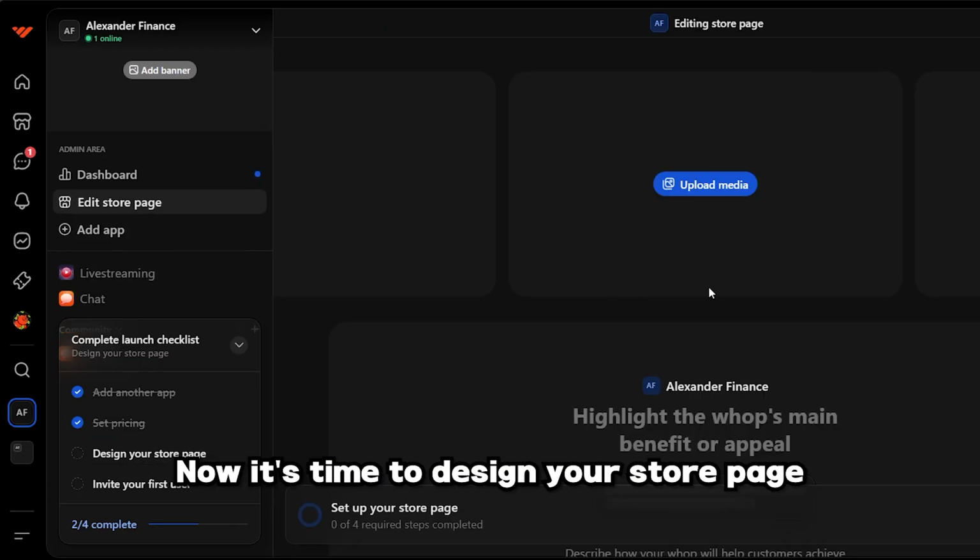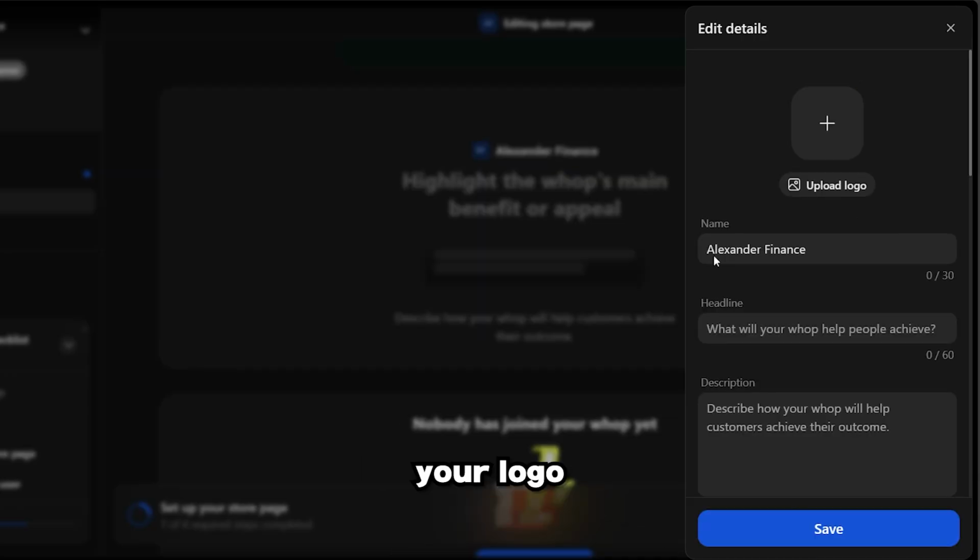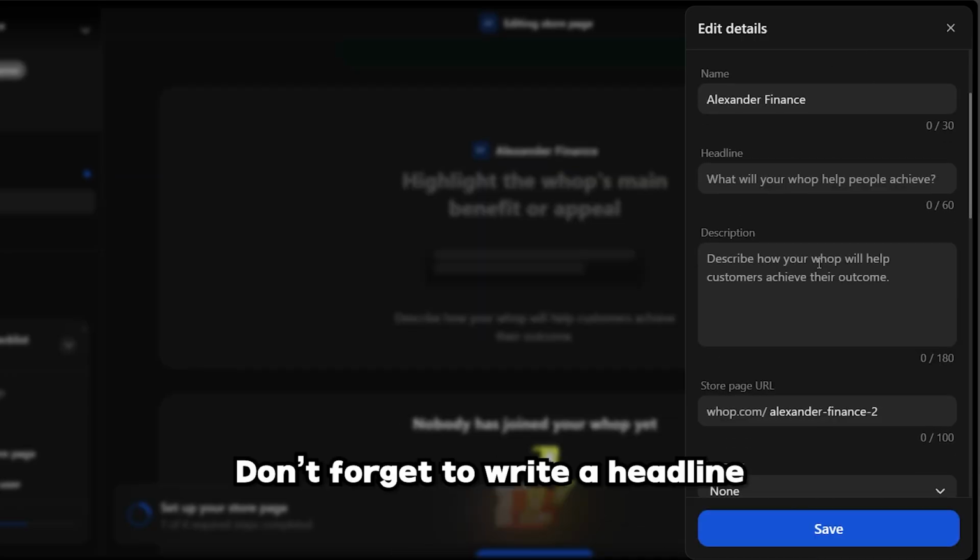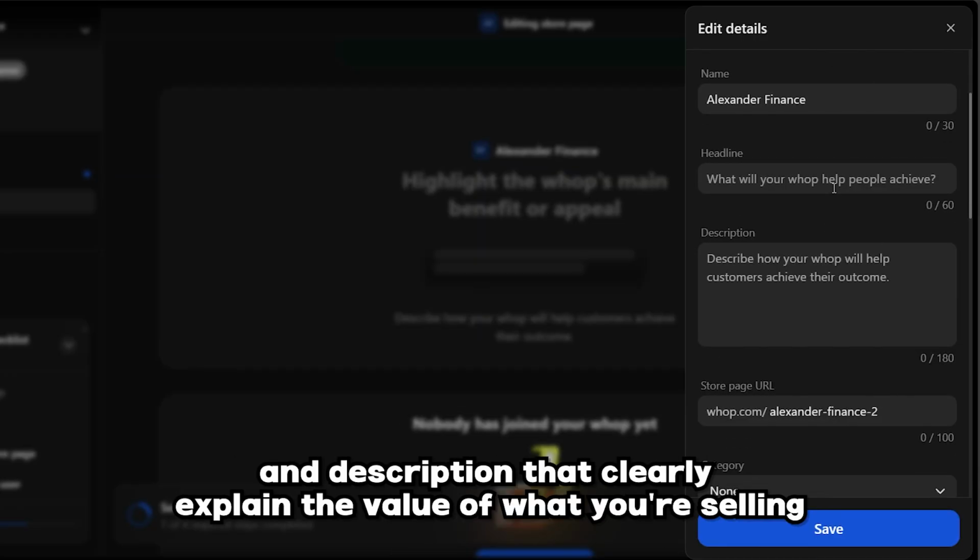Now it's time to design your store page. Upload a clean banner, your logo. Don't forget to write a headline and description that clearly explain the value of what you're selling.